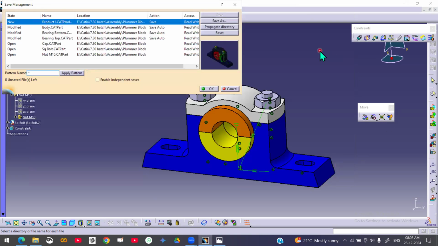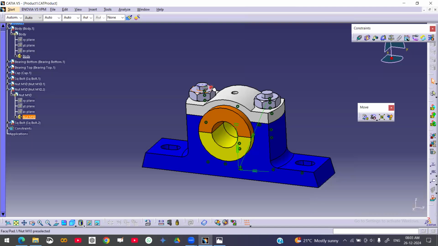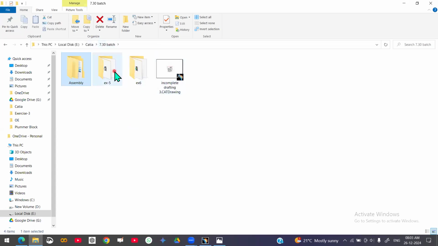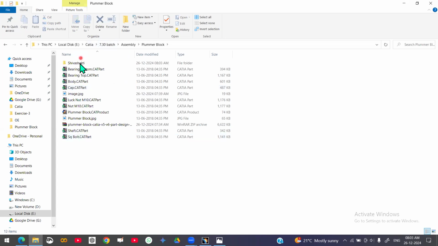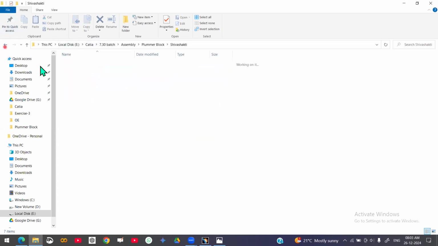So after saving this, what you need to do next is propagate directory. You have to click on this, propagate directory. Then give OK. In this way, you have to save the assembly file. Once you check the assembly, plumber block, so Shiv Shakti, each and every part should be here. Like this, you have to save it.